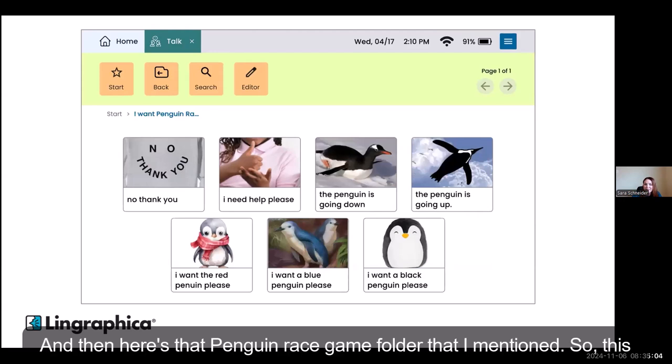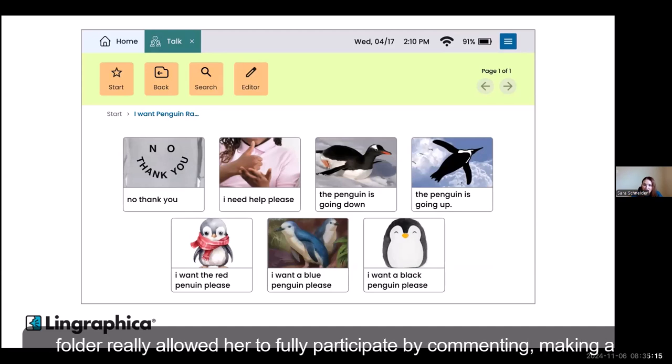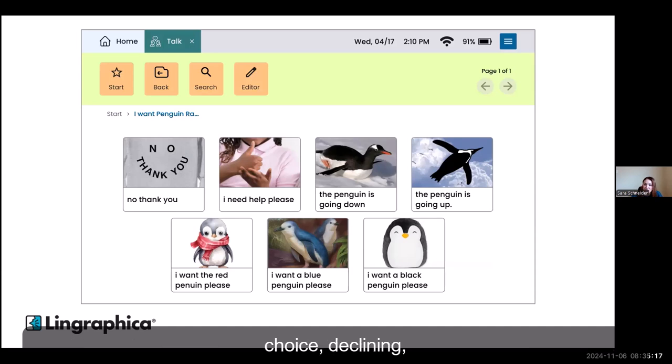And then here's that penguin race game folder that I mentioned. So this was a favorite game of Chloe's as we were trialing the device, and this folder really allowed her to fully participate by commenting, making a choice, declining, or asking for help during that game.